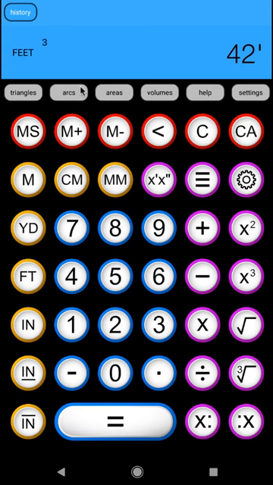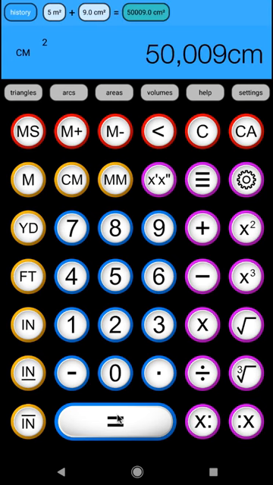And then of course we can work with those values. So let's add 42 cubic feet to 5 cubic feet. 1, 2, 3 to get cubic feet, and hit equals. And now we'll be calculating volumes. Of course, you can do that with areas as well. 5 square meters plus 9 square centimeters equals. So let's go ahead and clear that.